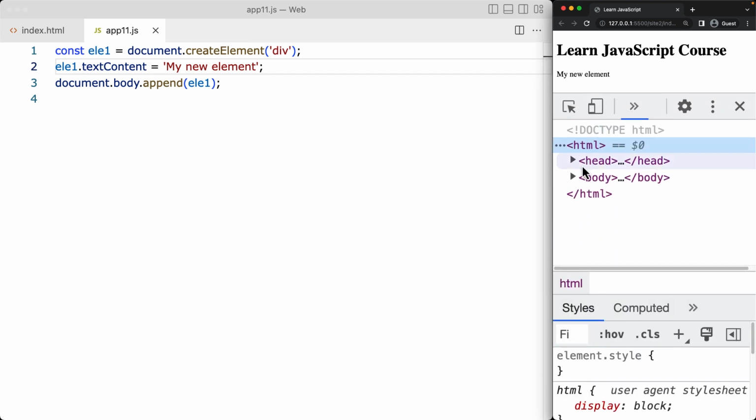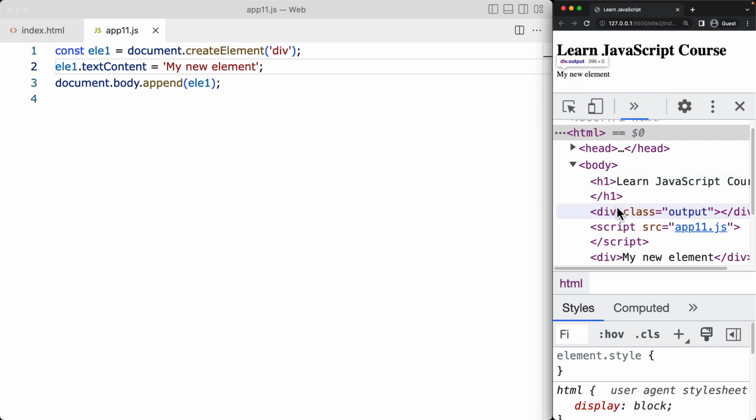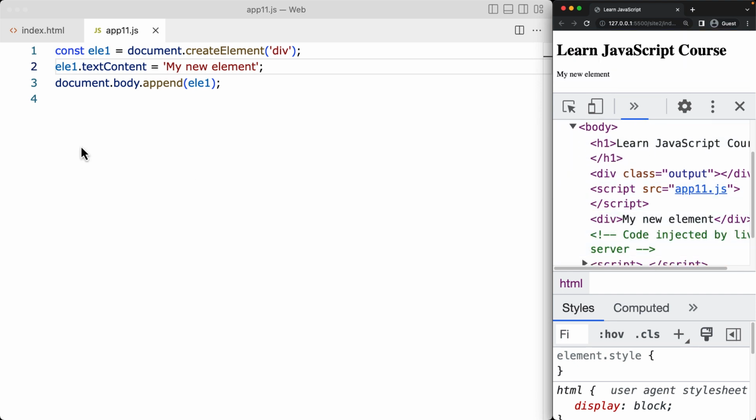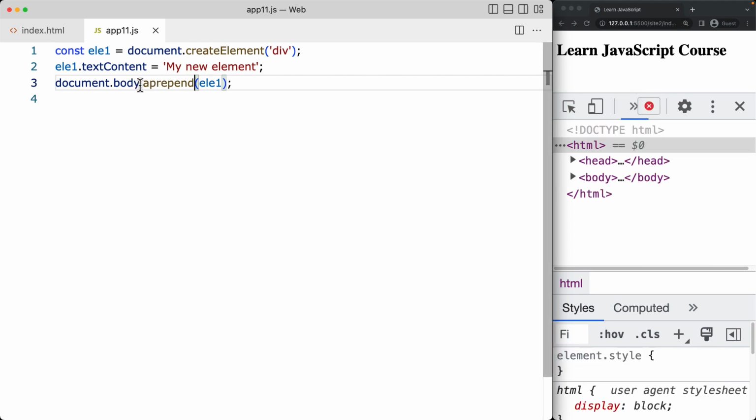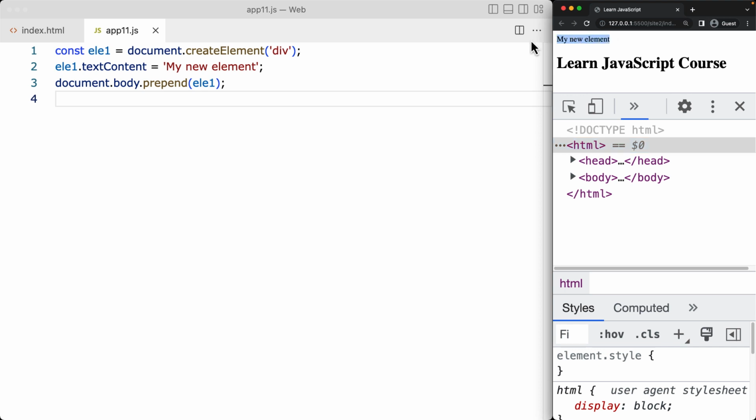When we go into the HTML, we see that we've got the new page element. It's been appended, so that means that it adds it to the bottom. If we use the prepend, we can add it to the top. So it's going to be prepending it to the top, and actually without the A. So just save that, and there's the new element that we created.